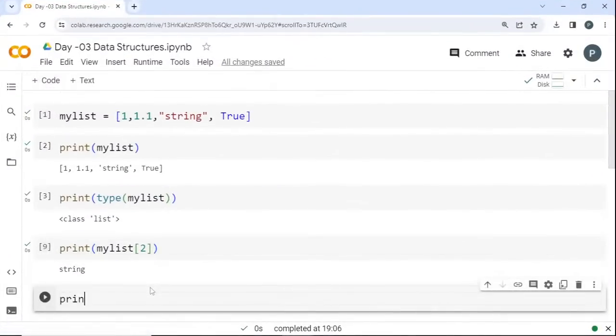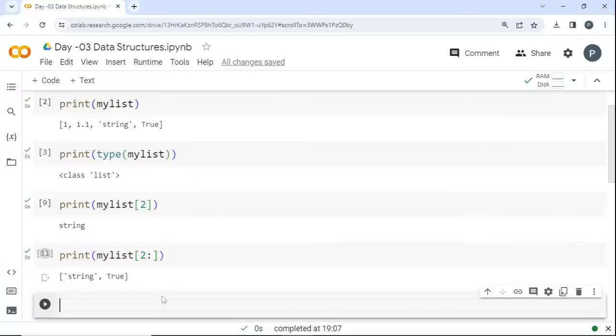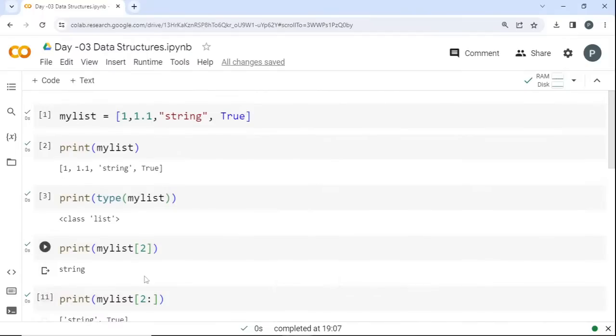Usually it works the same for a string or a list. The slicing works in that way. So 1 is to the rest of the things, so we should get from 1.1 till the end, or from 2. Okay, so we are getting string and true. Is it clear? Regarding accessing and slicing, we saw the same with a string yesterday. So this is the same, but applied to a list. Can we move on to the next one?